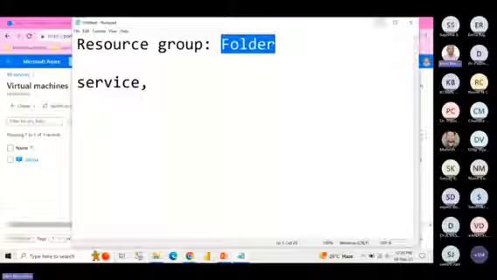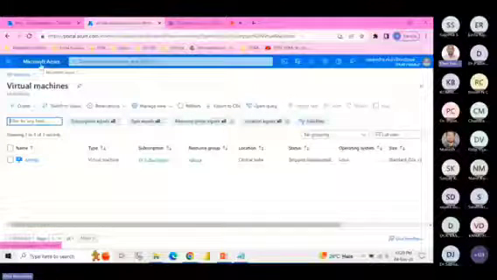Let me create a resource group here. I'm going back to Azure. Don't create from your side. I'll create a resource group and we are all going to use the same resource group for all the services. I'm clicking on Microsoft Azure. Now I am writing in the search box: resource group.